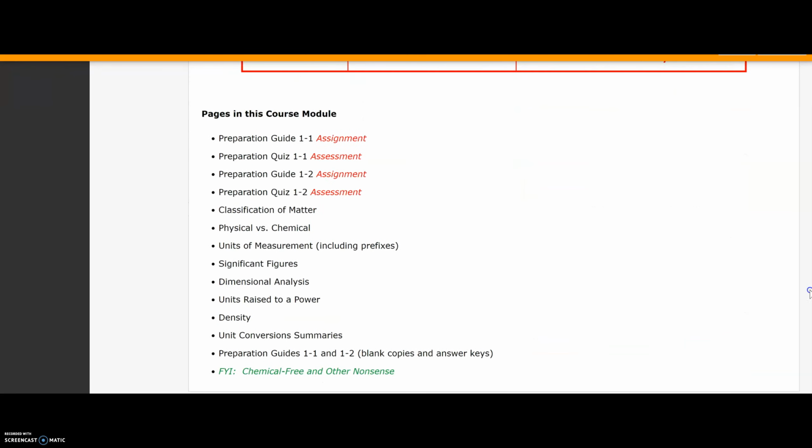And then lastly, in the overview section, there'll be a list of pages that are in the course module. So those are the pages that you'll be able to access as you scroll through the different pages or use the table of contents. What I want you to note right now is that the assignments and assessments, preparation guides, and the quizzes have that noted in red to help you find those easier and stay on top of that. And then most chapters will have an FYI section at the very bottom in green. These are just sort of interesting related information. It's not a part of the curriculum.